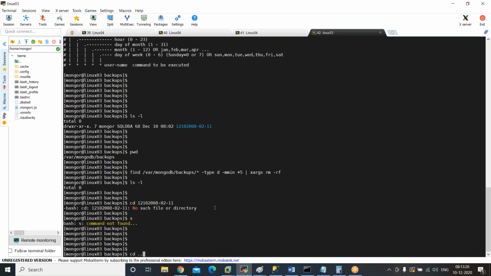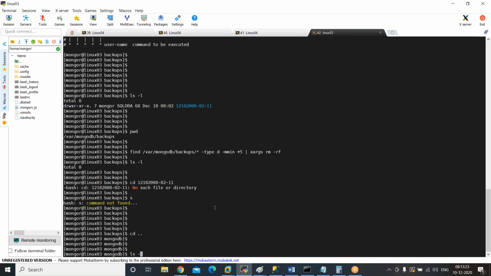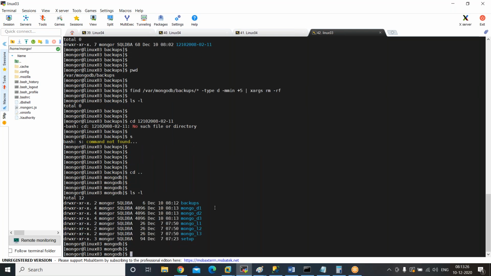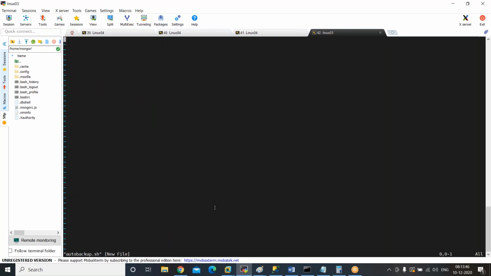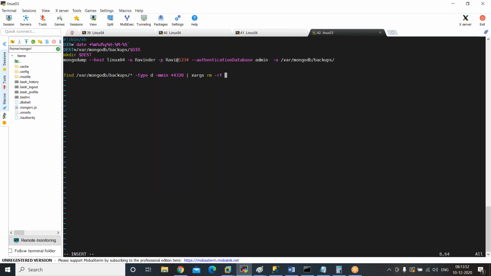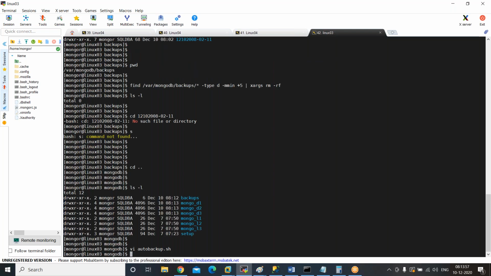So let's go one directory back again, because it will clean up the files in that directory. Here I can keep the file anywhere. So vi backups.sh, let's give it a different name, auto backups. You have to keep .sh if you want to automate something. vi auto.backup.sh. In this, I'm going to load that script. The script is loaded here. Now saving it. It got saved.